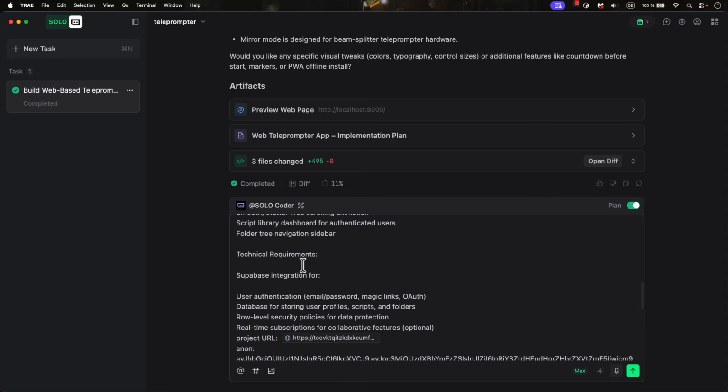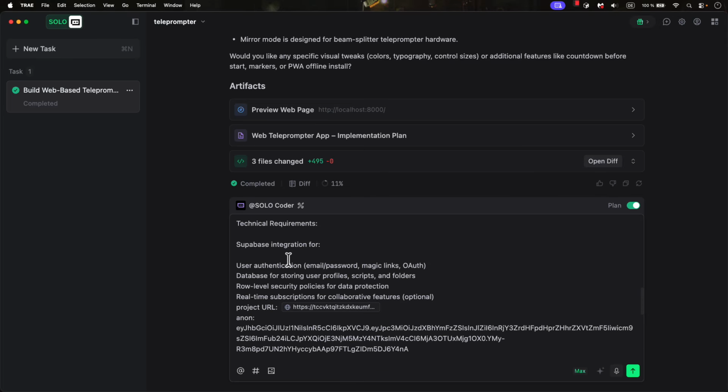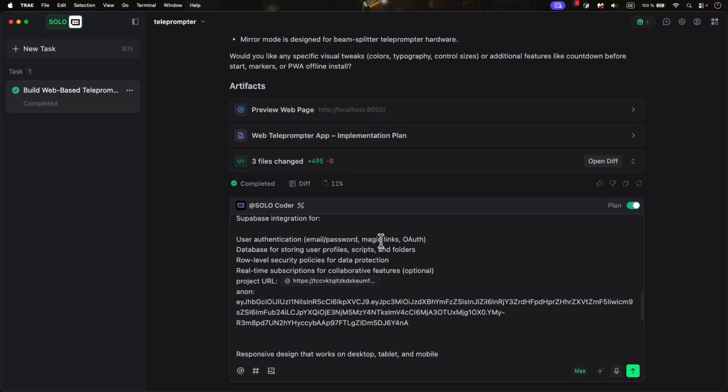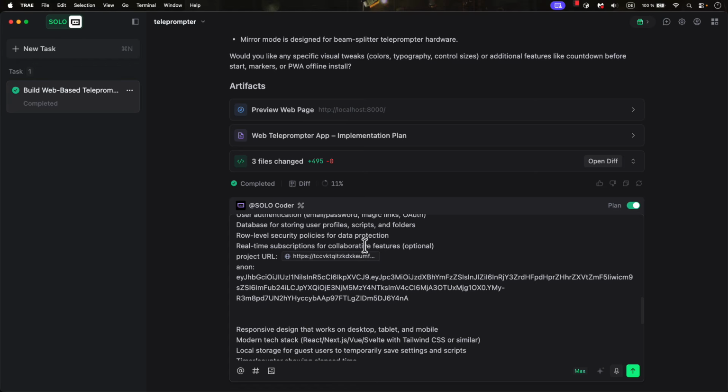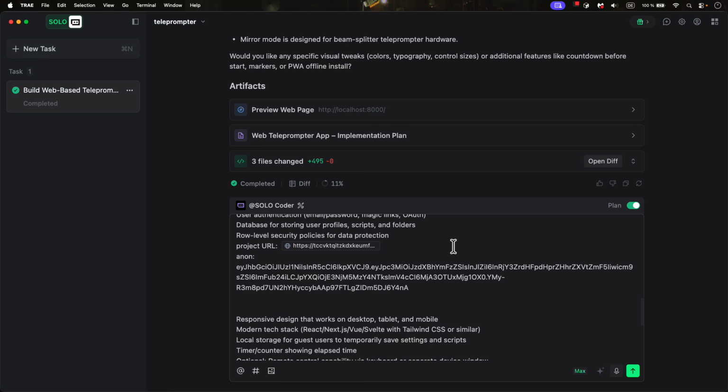For the technical requirements, I want Supabase integration for user authentication, email, password, like with a magic link or OAuth, database for storing user profile, scripts and folders, and row level security policy for data protection, real-time subscription for collaborative feature. So I think this one, I will remove it.